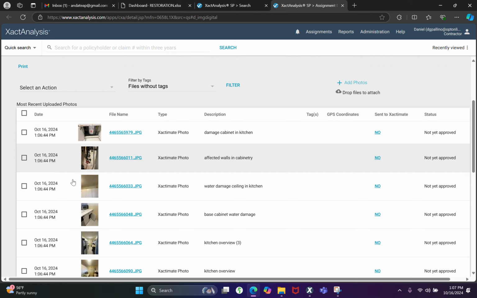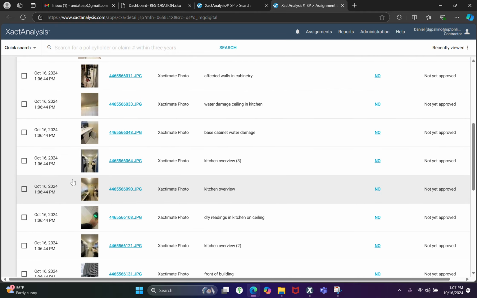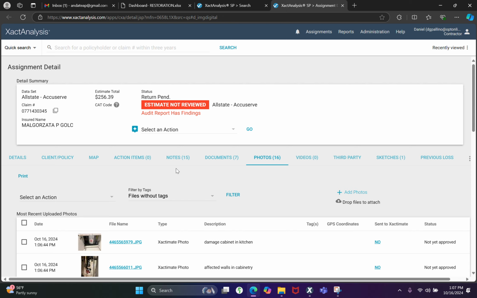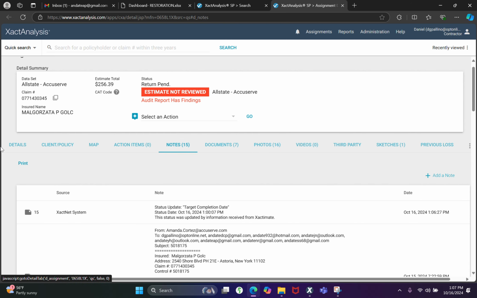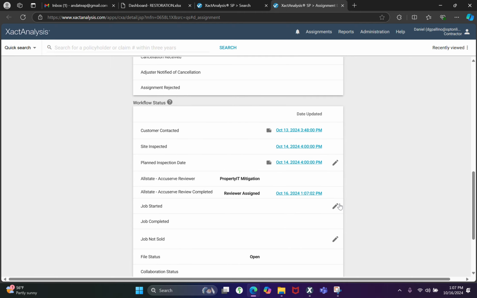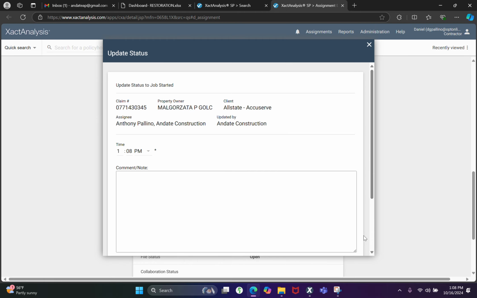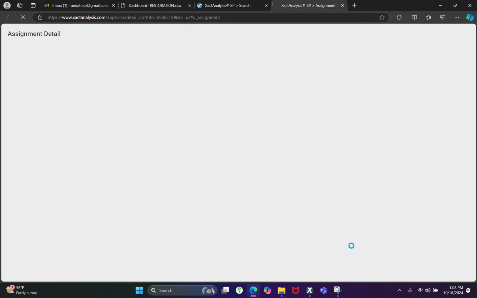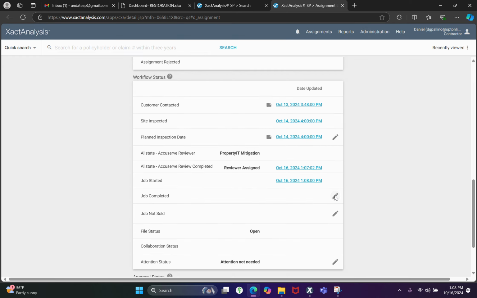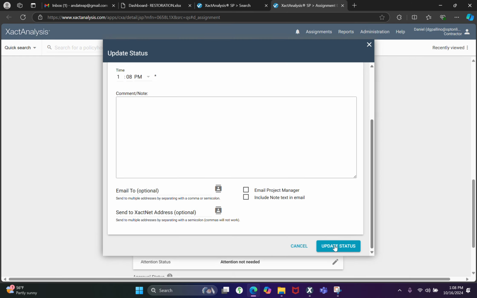So all the photos from the Xactimate claim now transfers into this exact analysis claim, so anybody from Allstate can check this out. The final thing you're going to do is you're going to go to details and you're going to mark job started and job completed, as there is no mitigation that is needed. It doesn't matter on the time that you're doing it. It's just you need to make sure it's always marked job started, job completed.